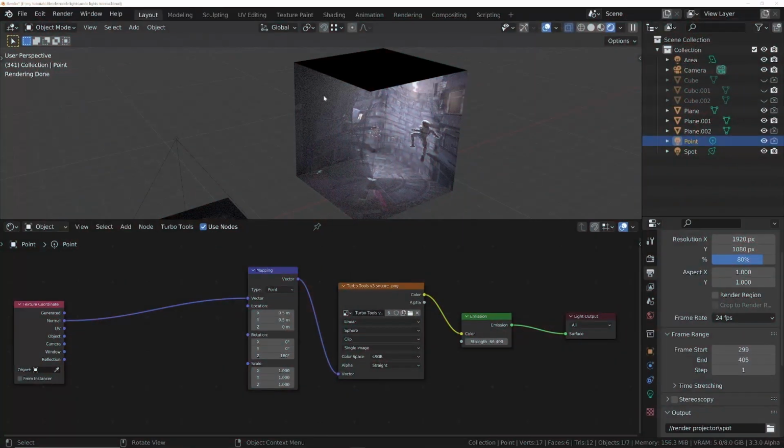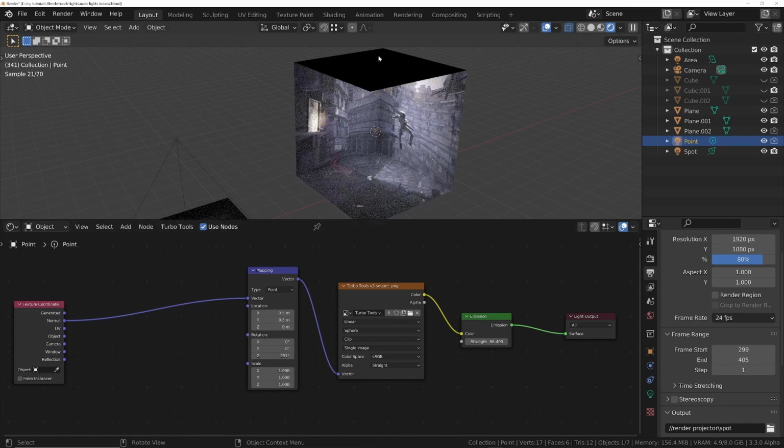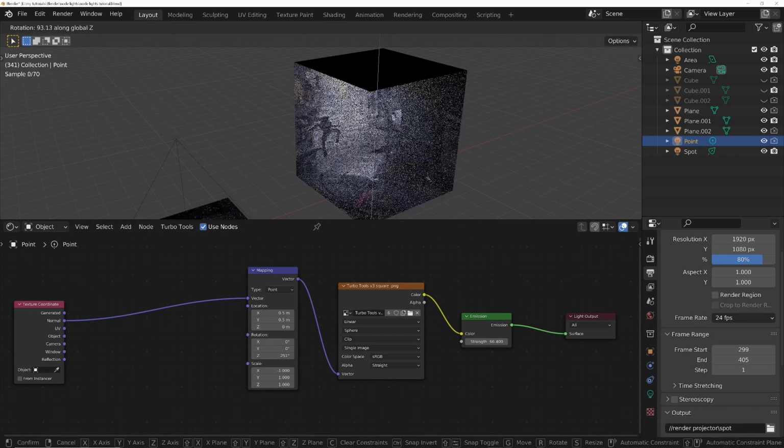And also, one thing I forgot to mention during the recording of the video is, if this is flipped the wrong way, then all you need to do on the mapping node is set the scale to -1. And that will fix that for you. And then you can either rotate using the mapping node, or you can rotate using the actual light itself.